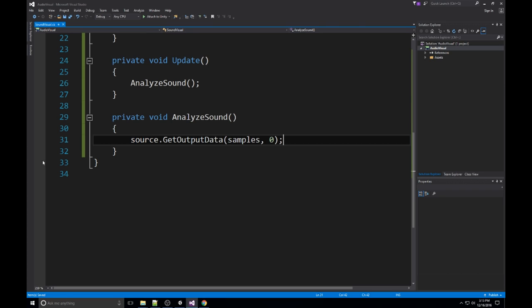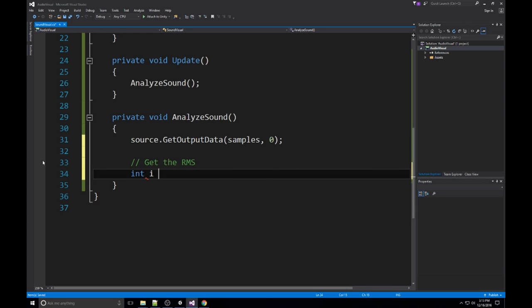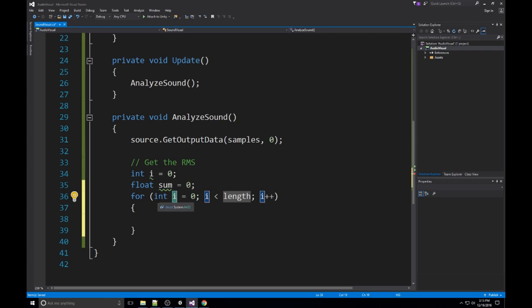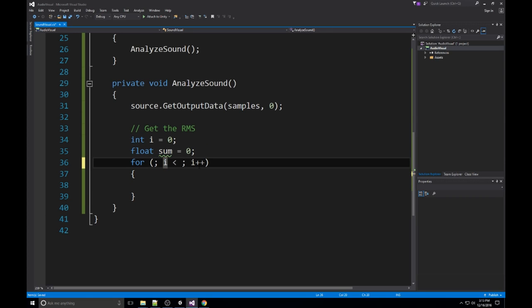Okay, so now what we're going to do at this point is get the RMS value. This one is actually done by getting a sum of all the squared samples. Just bear with me, we're going to be writing it down super fast. int i is equal to 0, float sum is also equal to 0, and then we're going to be calculating it inside of a for loop. So for, we already have our int i right here, so I'm going to remove it. Leave the semicolon right here. So as long as i is smaller than 1024, that's our sample size.